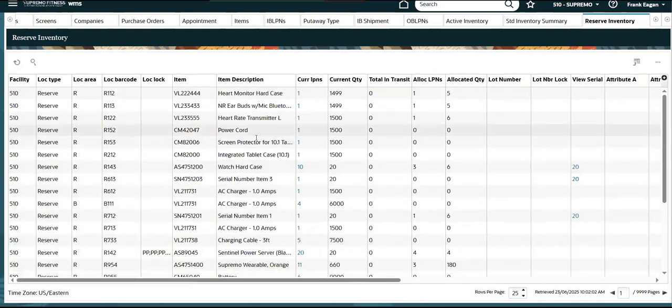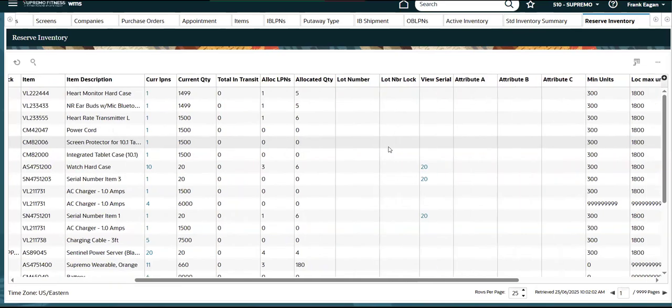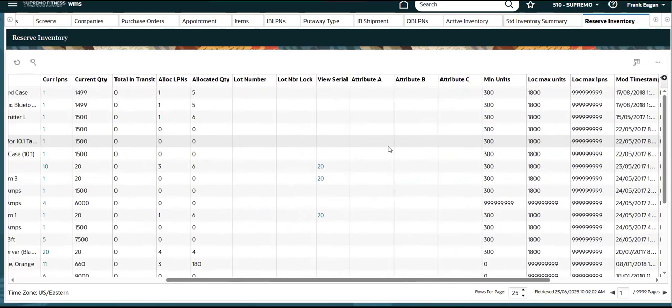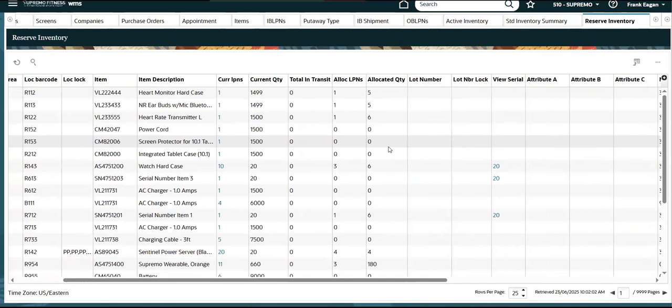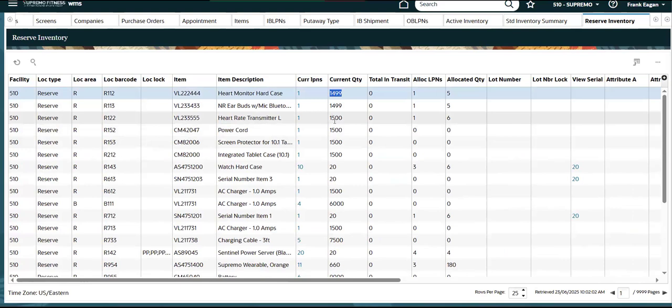But I suggest not to use this screen while reconciling your inventory. If you want to reconcile your inventory, you can go with IBLPN, active inventory, and standard inventory summary. This also you can use. But in active inventory, I have seen many discrepancies. I don't know why, but sometimes stock doesn't match. So this screen is totally for reserve stock availability at a point of time for that item.